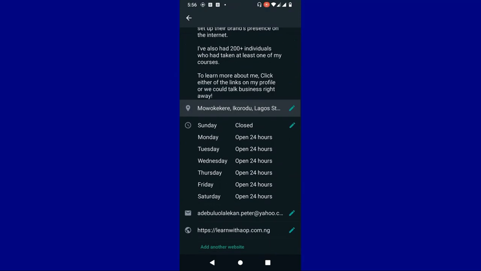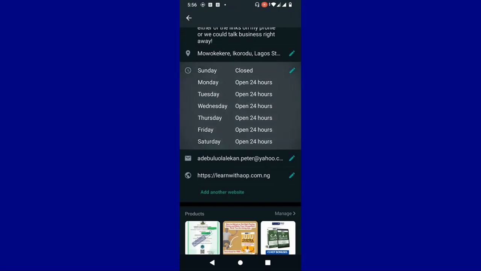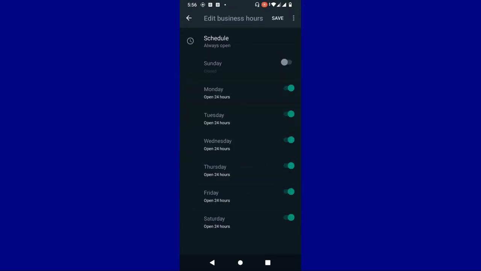Now here you enter your address. You can click on this to enter your address as it is. Then once you do that, you can click save. Here you select your business hours.